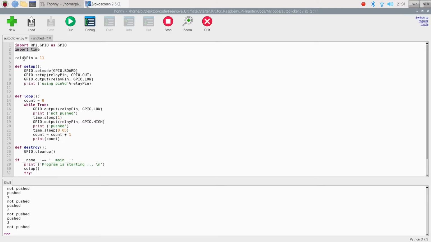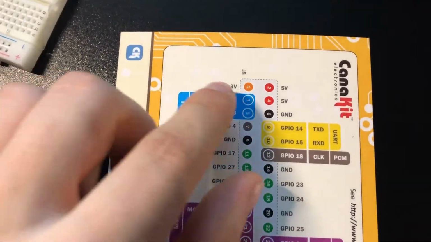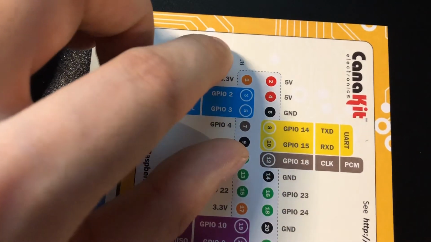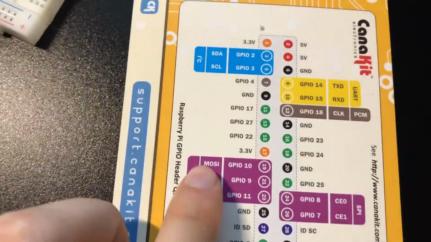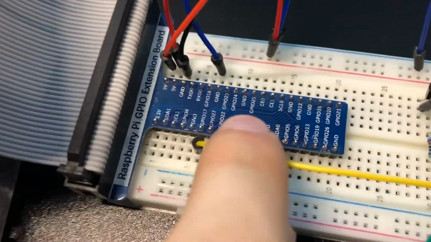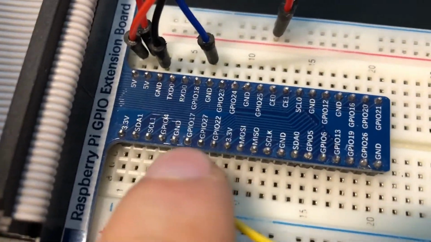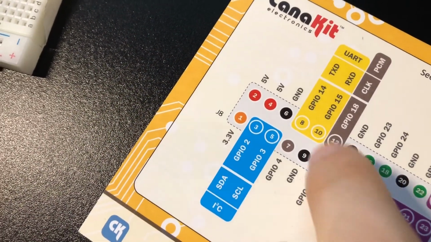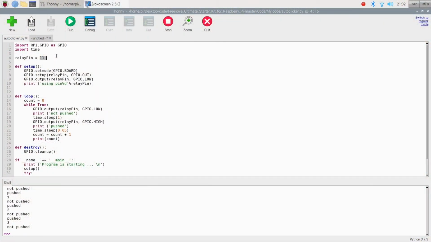The next one, below that, says relay pin equals 11. So here we have this little chart, and it says J8 at the top, which, if you have your Raspberry Pi, it has a little J8. So look for that, and then you know which orientation it needs to be in. If we look at ours, we see that we have this yellow wire connected to the GPIO 17 pin. And over here, we see that GPIO 17 is equal to 11. So it's the 11th pin. So relay pin equals 11 just means that we're using the 11th pin.